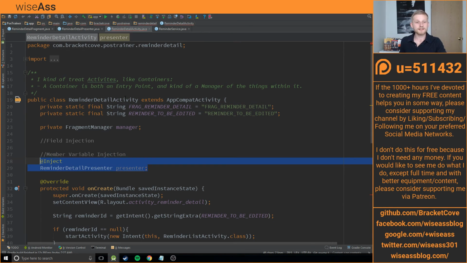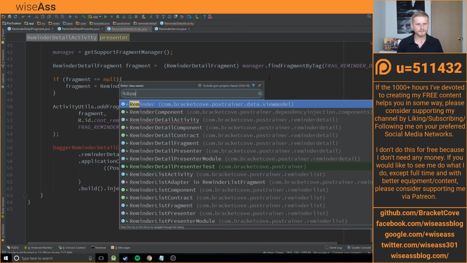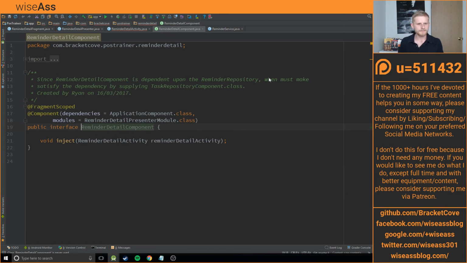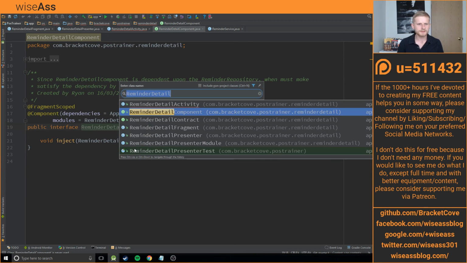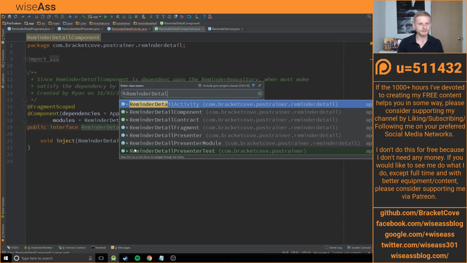So when the activity starts, which is of course initialized by the application class, it gets injected with a presenter. It gets provided with what it needs. And that, of course, comes from the reminder detail component. So, reminder detail presenter. It's been a while since I've looked at this. Module.